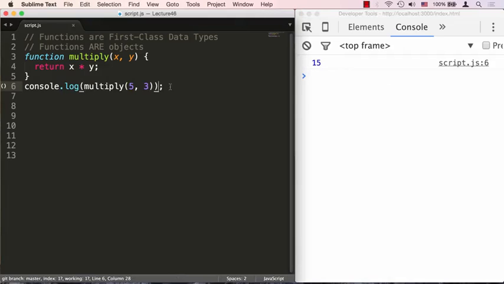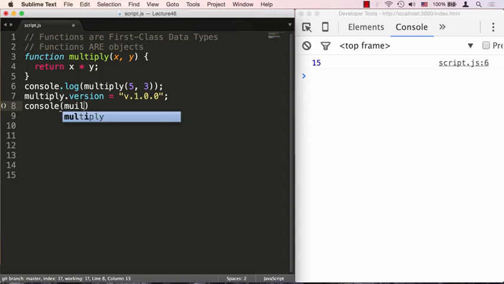Okay, so now what I could do is set a property on the multiply function just like I set on any other object. So let's go ahead and set a property called multiply.version, and let's set it to v1.0.0. Okay, and let's go ahead and console.log the actual function multiply. So we're not actually calling the function. If we call the function, we would have to put the parentheses after it. But we actually just want to output the value of the function.